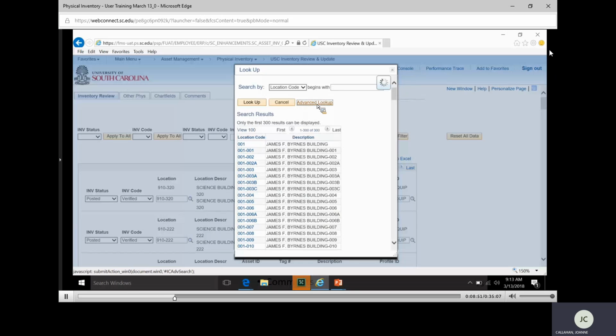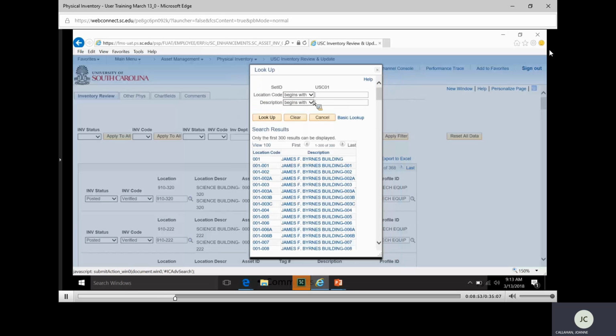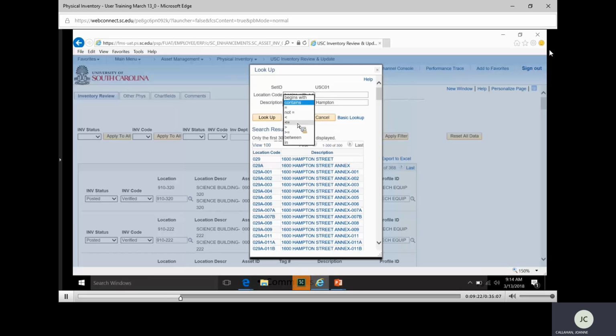Best way to look that up that I've found is through the advanced lookup. And I like to look up by description, which is easier to guess than trying to guess a 3-digit number. And I also changed the description filter from begins with to contains, so I could find something that doesn't necessarily start with that. So I was able to find 1600 Hampton Street, but because it didn't start with Hampton, I had to search contains. There's also equal to, not equal to, and then some other options that you probably won't use as much in the description field.